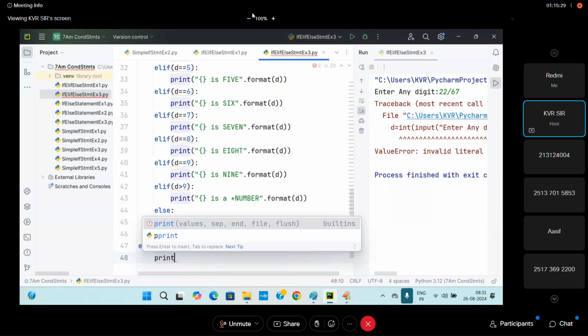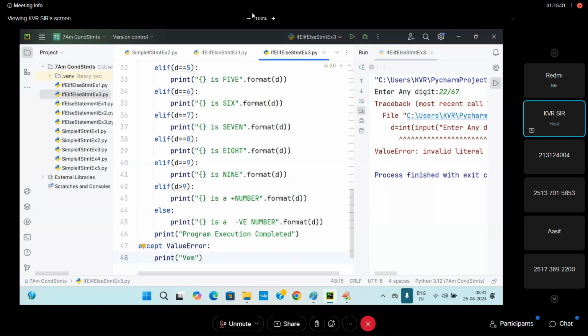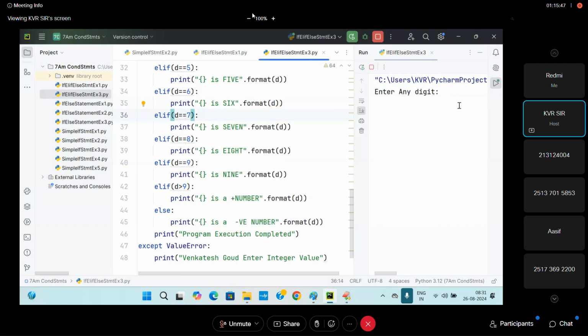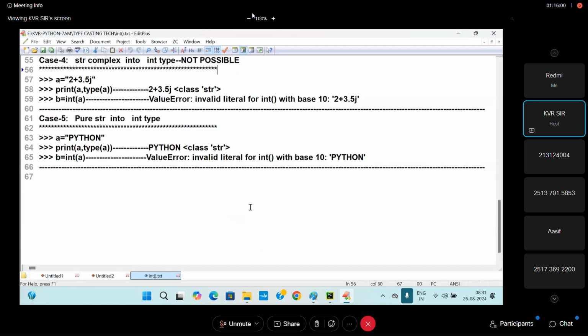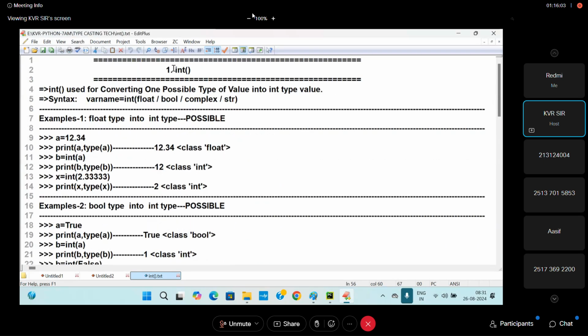ValueError: print Venkatesh Gowda, enter the value properly. Enter integer value. You need to enter it. So like this, you say 22 by 36, and what is coming? Venkatesh Gowda, enter the value properly. Such doubts are totally innocent doubts. You have to read this. This type of conversions you must have perfectly, then only you can understand.